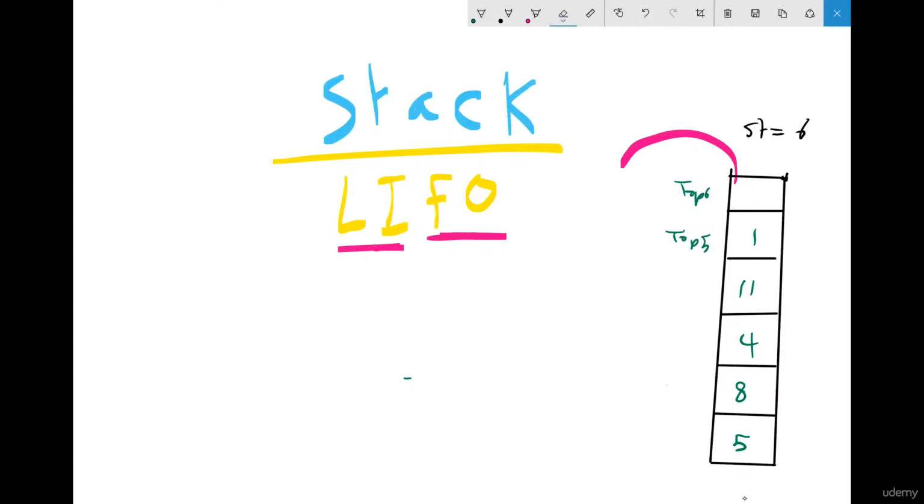You remove this element. Now you want to delete 1. You say top equals 4, and now you could delete the element. So first you take the top down by 1, then you remove the element. You want to delete 11. You say top equals 3, then you could delete it.